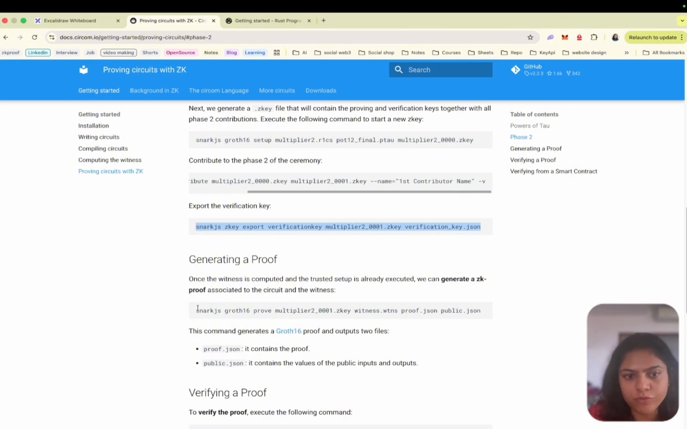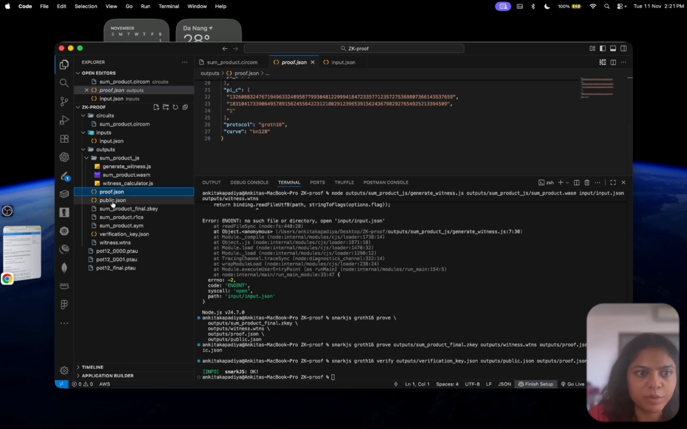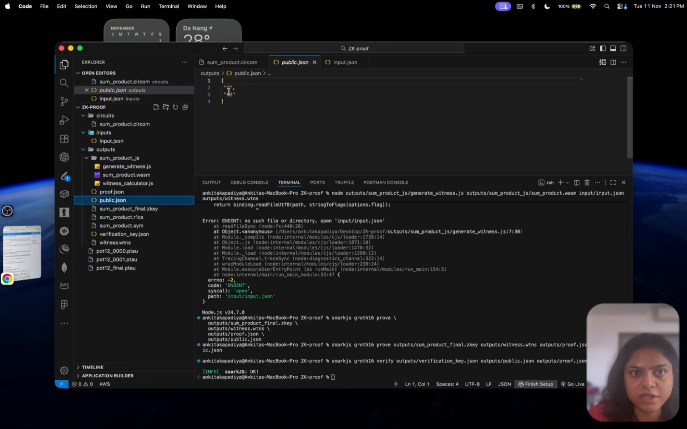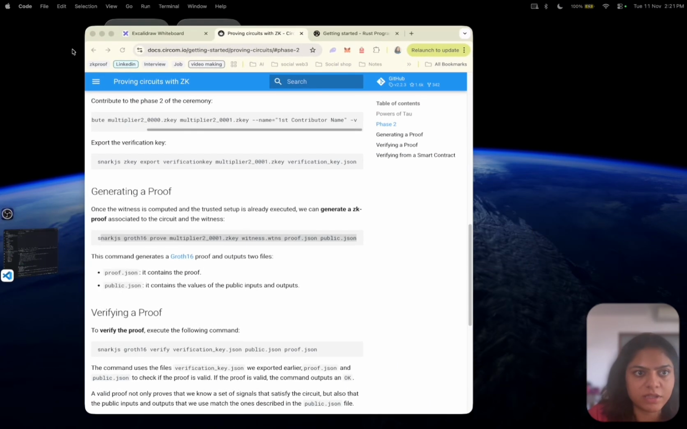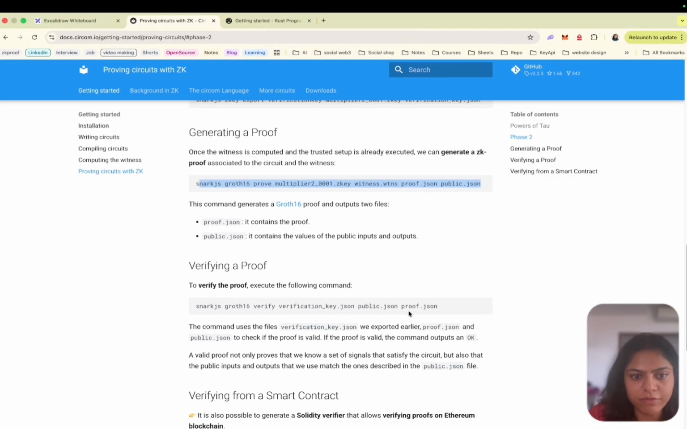Then generate a proof. The proof is generated by this, and proof.json and public.json contain the proof. Two files are made with this. Here's the answer, 7 and 12. Our input is 3, 4. 3 plus 4 is 7 and 3 times 4 is 12. So both answers are written here. These both files are created with generate proof and verify our proof.